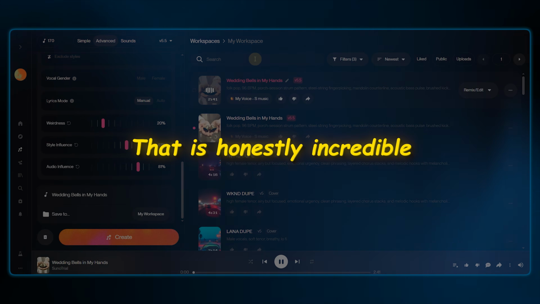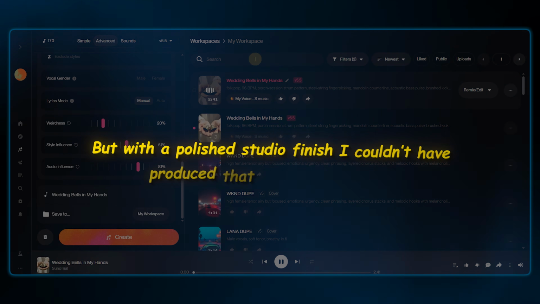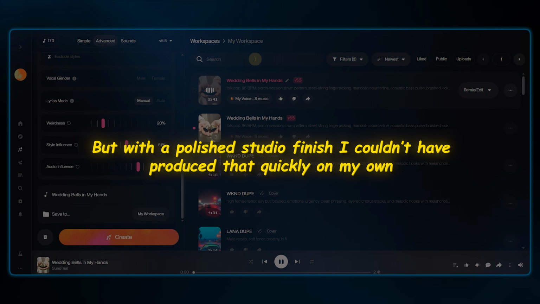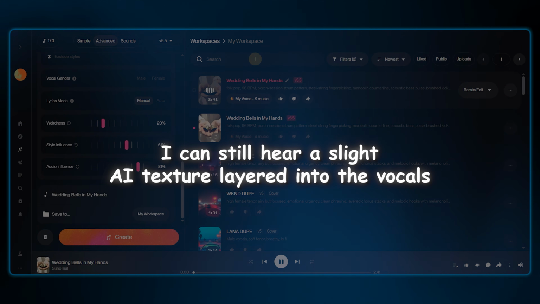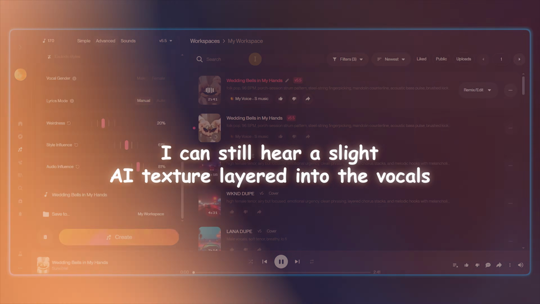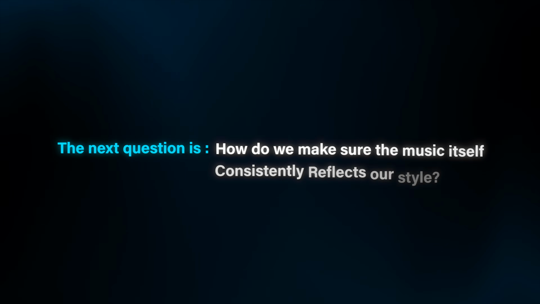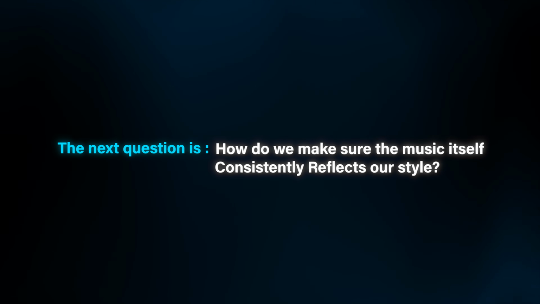That is honestly incredible. It sounds like me, but with a polished studio finish. I couldn't have produced that quickly on my own. That said, I can still hear a slight AI texture layered into the vocals. So now we have the voice. The next question is, how do we make sure the music itself consistently reflects our style?